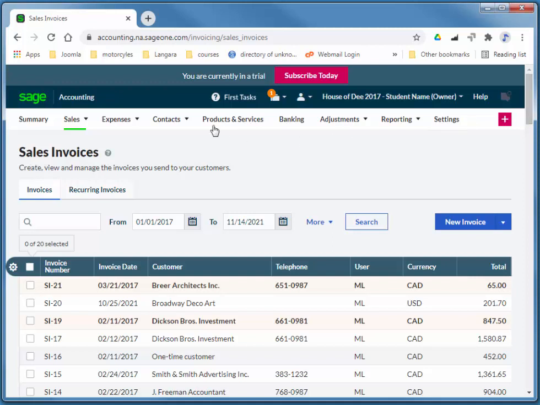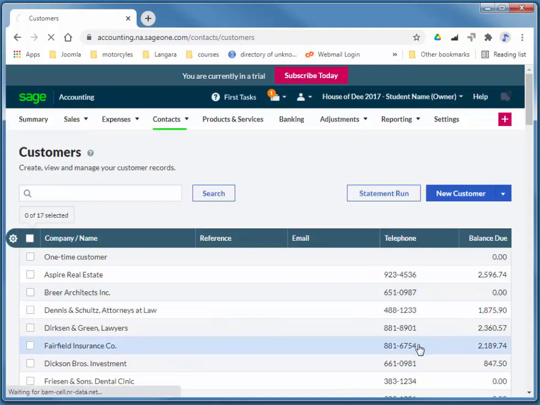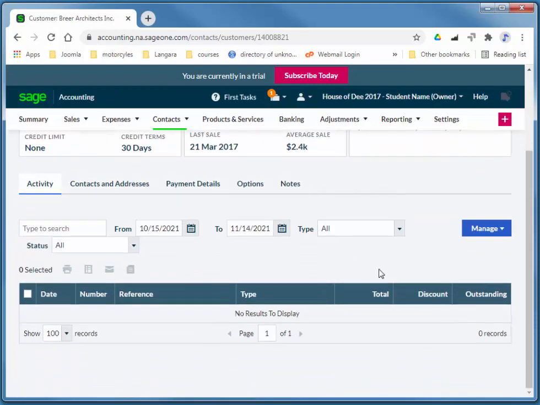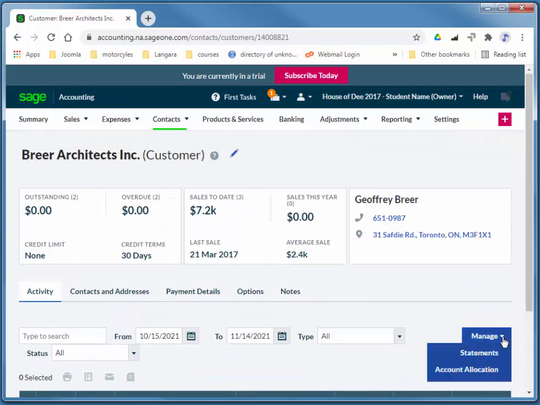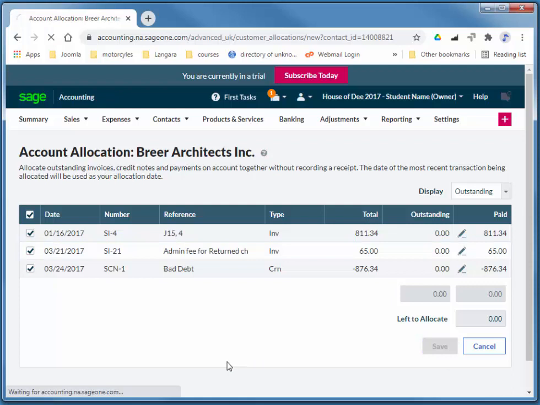So what we need to do is go to Contacts, Customers, and then choose Breer. And then choose Account Allocation under the Manage button. And then we just select everything here. You notice you get a 0 for left to allocate. That negates everything. And we choose Save.